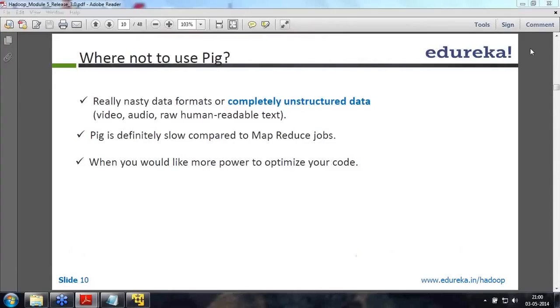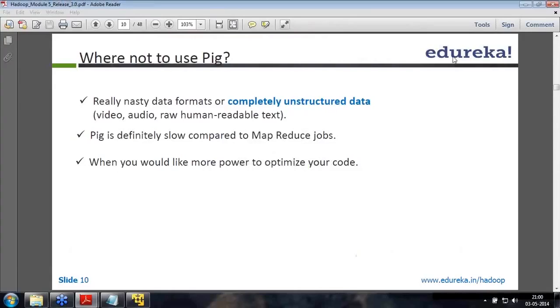So where should I not use pig, or where is pig not going to be helpful? When you have really nasty data formats or completely unstructured data like video, audio, or raw human readable text, in such cases pig is not going to be useful. Pig is very useful when you have semi-structured data. Of course, structured data and semi-structured data both can be done with pig.